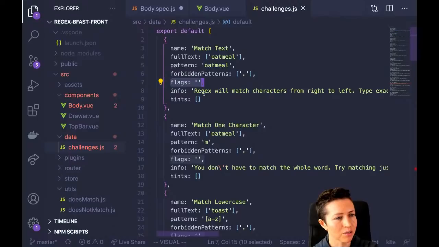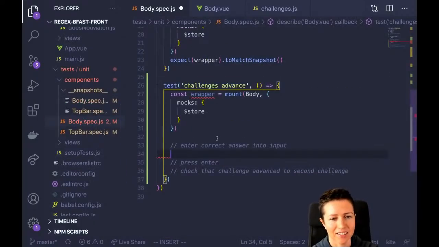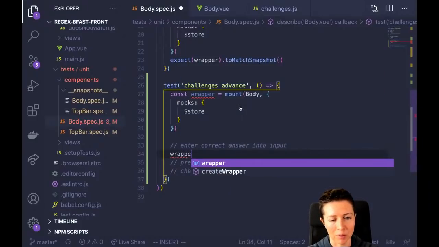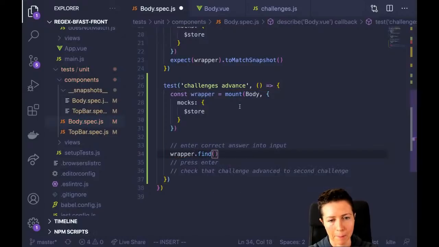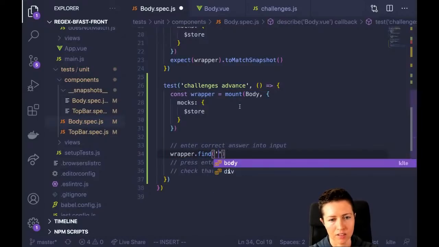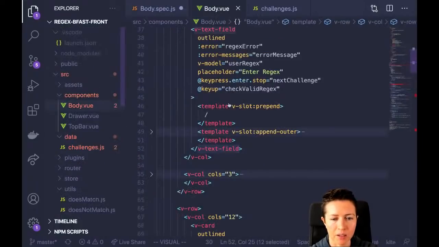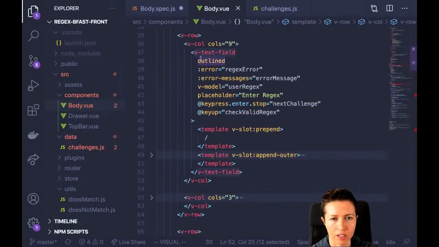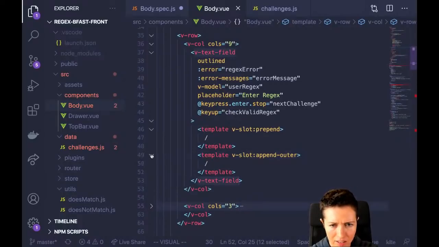Yeah, I know, I need to use... Oh, thanks, Jared. I don't know why I didn't see chat. Wrapper.find, data-test token. Yeah, I need to use that definitely. So let me do wrapper.find. And I need to put that on my component to reference it. So here's the text field that I want to reference.